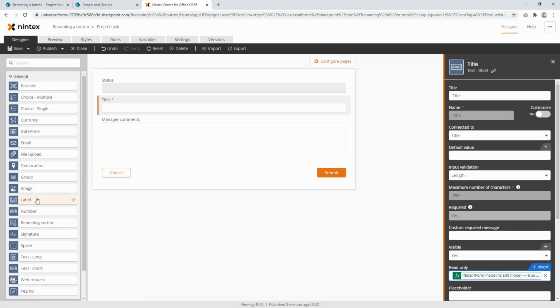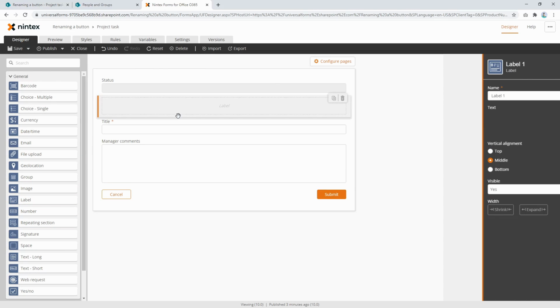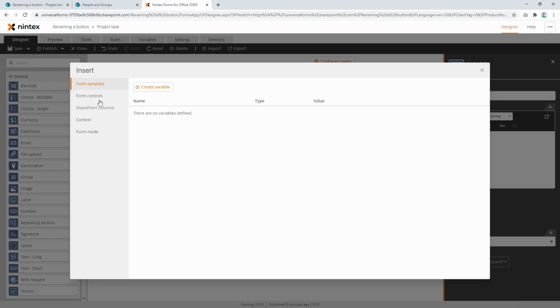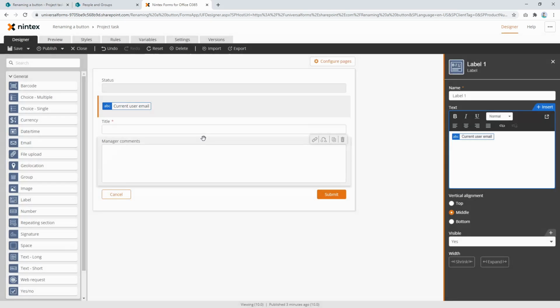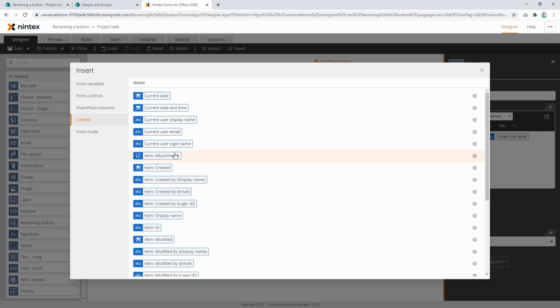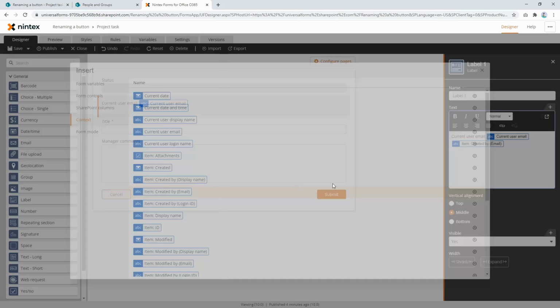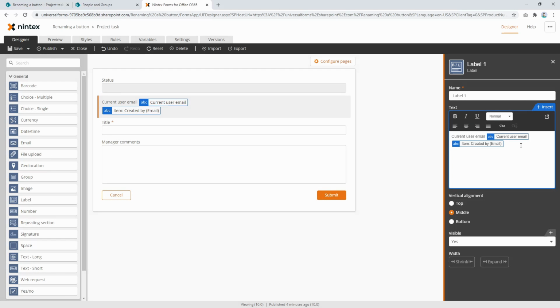let's put a label here and explain what this means. So we go to label and we'd say something like context. We need some context things. We might say current user email, we'll just call this current user email, if I could type. There you go. And we'll also do another one. We'll say insert context item created by email. So let's just go down here. Oops. Item created by.